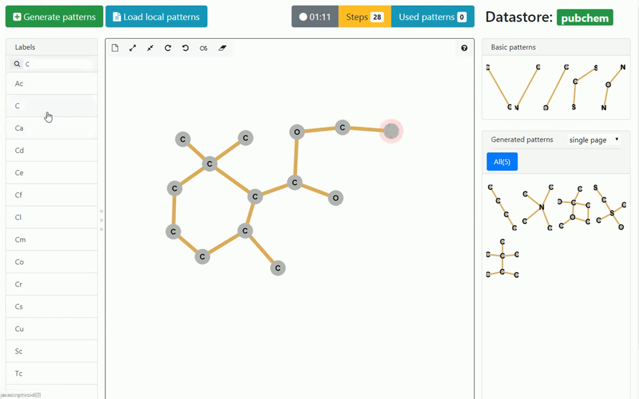The edge at a time approach took 1 minute and 13 seconds and required 28 steps. Hence, as demonstrated by this example, a pattern at a time query formulation can be more efficient than edge at a time formulation.